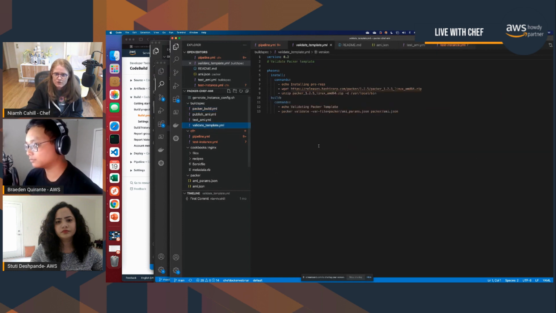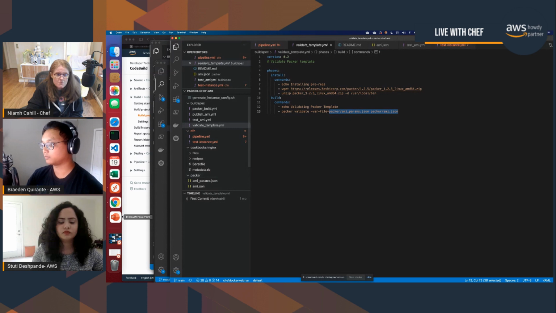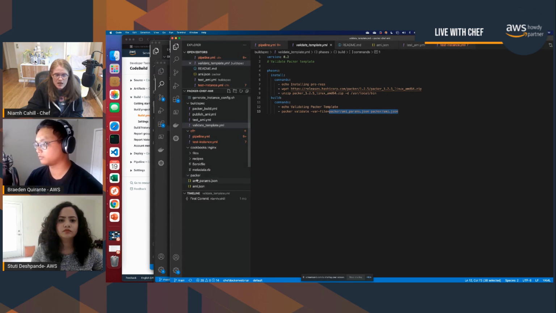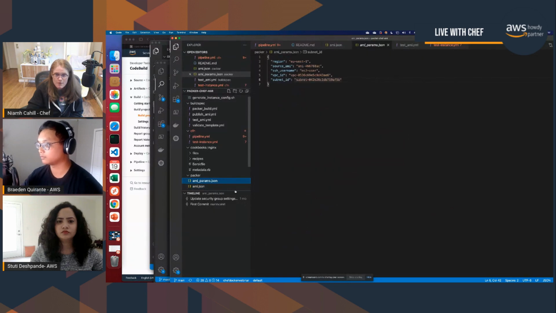Validate template is actually the first step in this. As part of that, we're downloading Packer, and we're just using Packer to make sure that the AMI.json files are valid. So if you take a look at where we actually find those within our repo, this is the repo that I was showing on GitHub. Under that repo, we have a Packer directory. We have the AMI.json, where we looked at this code already a bit, and then the AMI parameters.